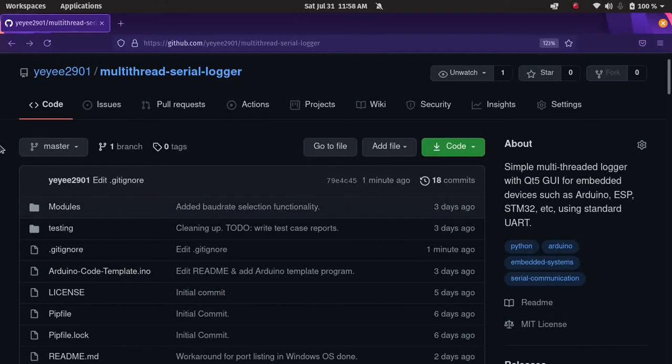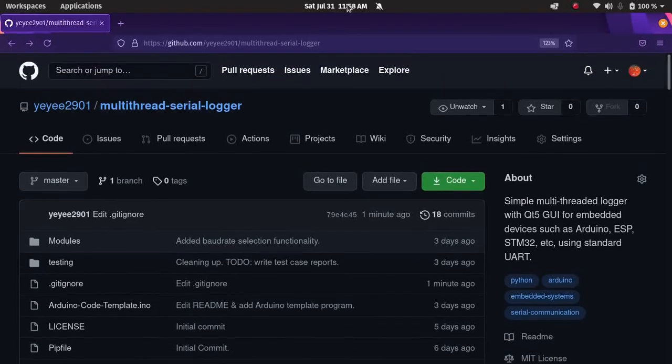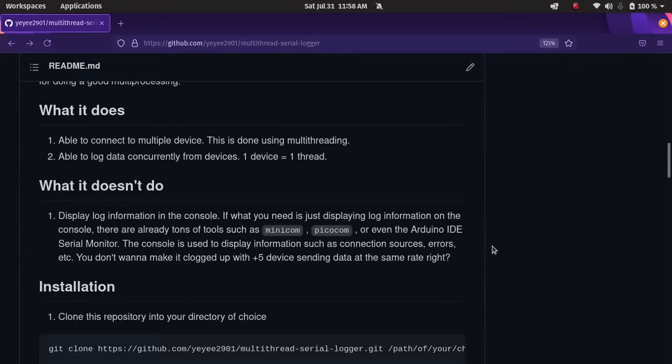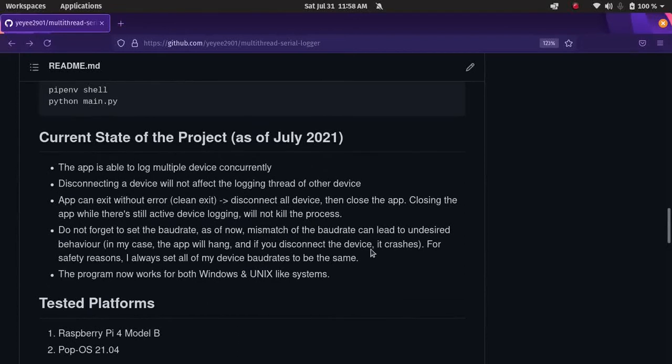Alright, so I made this simple application that will help you in logging certain data from Arduino, ESPs, STM32s, and others. As I mainly work in embedded systems, I need to log data often. And so the current state of the project is that it is able to log multiple devices concurrently using multiple threads.